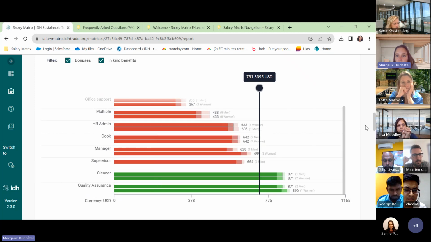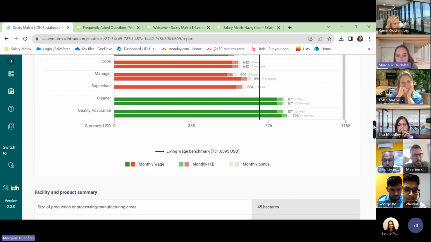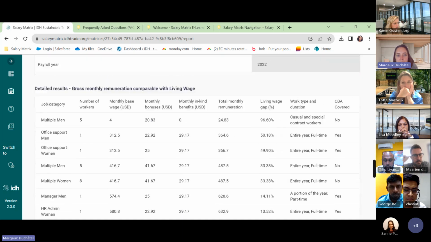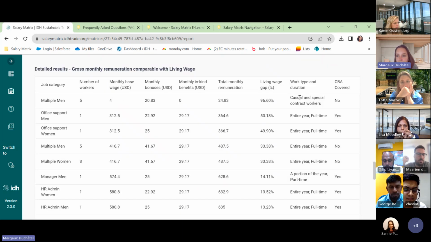So again, you have different colors for the wage, the bonuses, and in-kind benefits. And you have the summary of facility and product. And here, if you scroll down, you have in a table all the data that you've entered. So the job category, the number of workers, monthly base, bonuses, in-kind benefits, total remuneration. So that's the 3 columns here added together. That gives you the total remuneration. Because, as I said, total remuneration includes base wage, bonuses, and in-kind benefits.